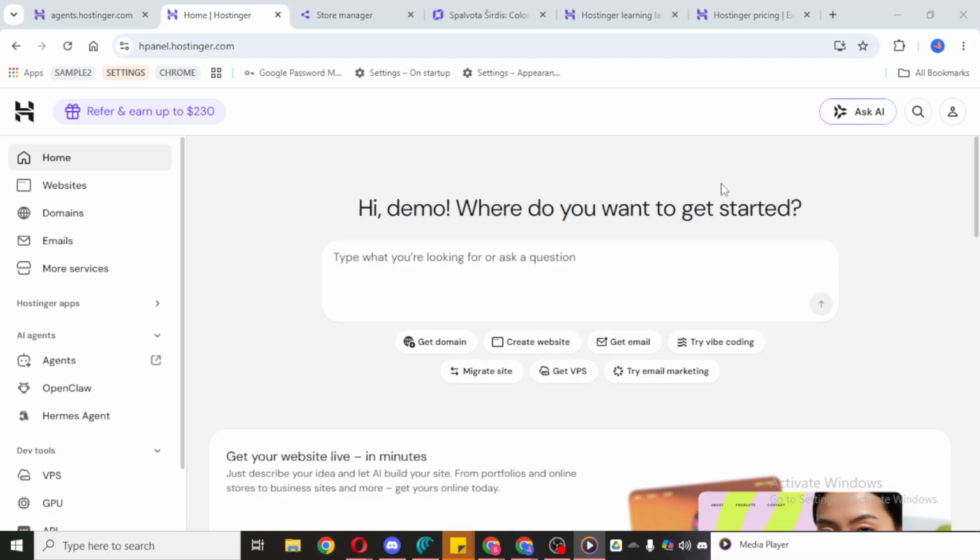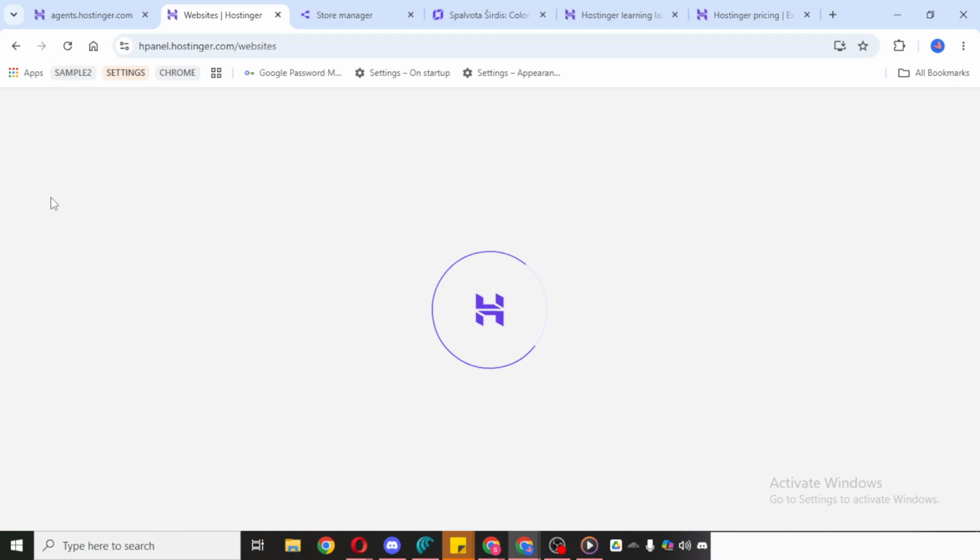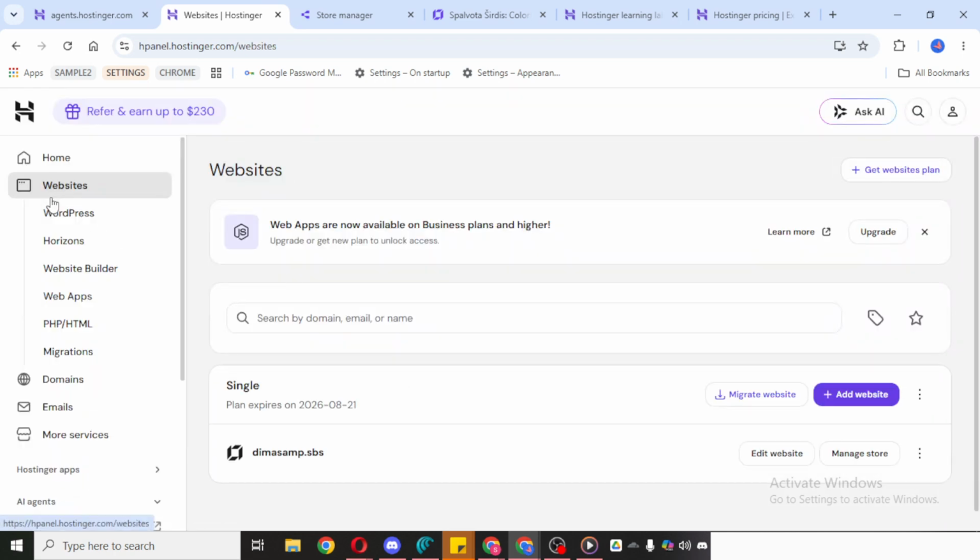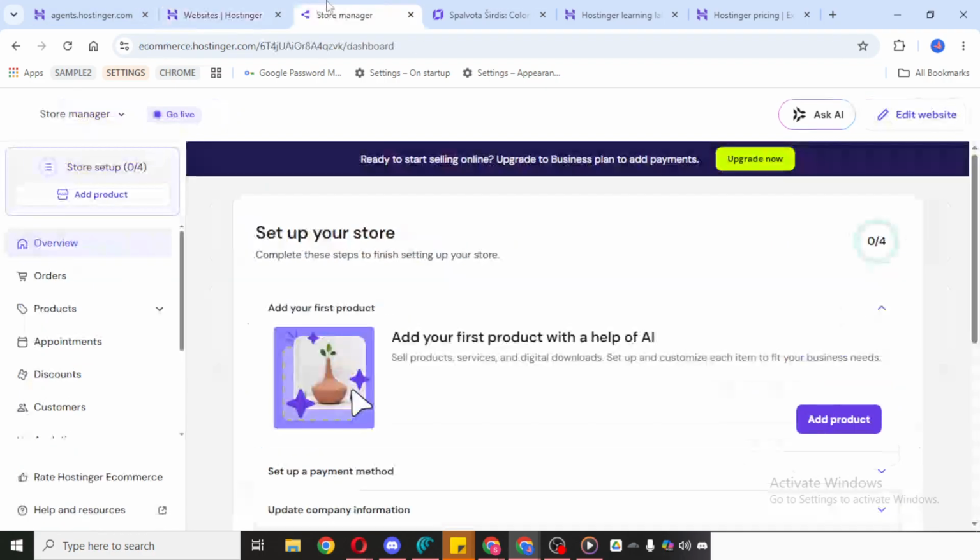Once you're inside the account, look for the Website section and click on Website. This will take you to the part of the platform where you can manage the site connected to your online store. After that, find the option to manage your store and click Manage Store. This is where Hostinger keeps the main controls for your e-commerce setup.